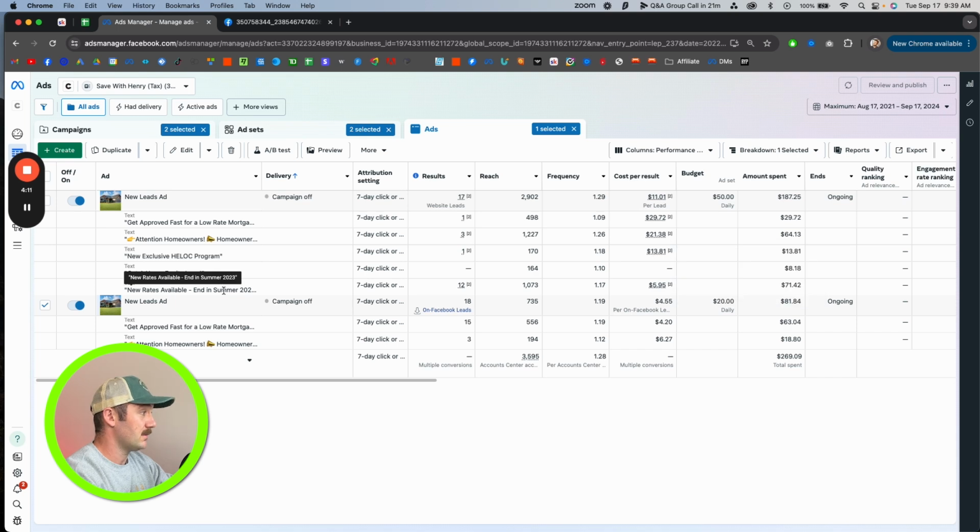New rates available, in summer 23. This simple ad just worked well. New rates available. Exclusivity works very well, guys, and urgency. So there's new rates, and they're not going to be around forever. That obviously worked very well.